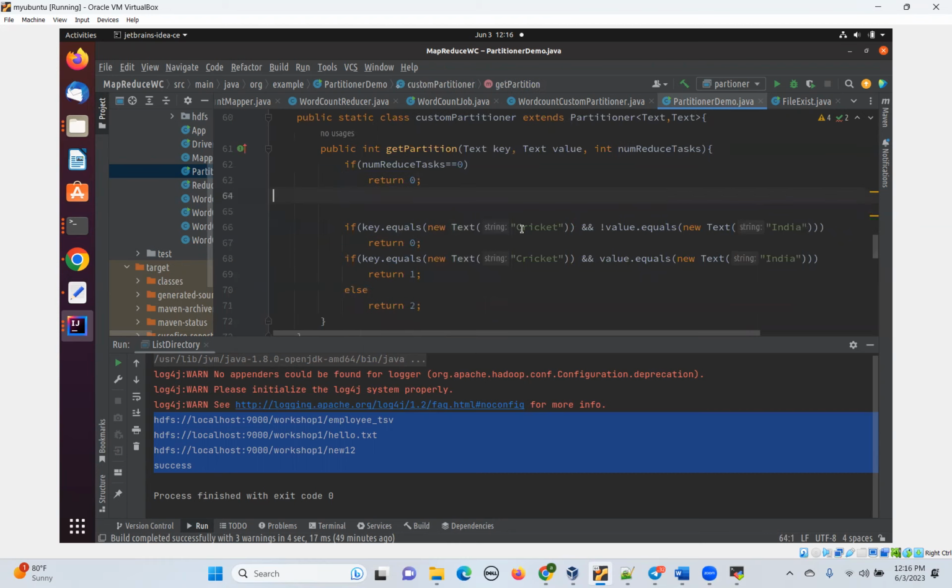But if I'm checking the key, if the key is cricket and the value is not India, then I will create one file. If the key is this and the value is this, it is an AND operator. For the rest of the other countries and sports, I'm creating file 2. So 0, 1, and 2, 3 files I'm creating based on my key logic.